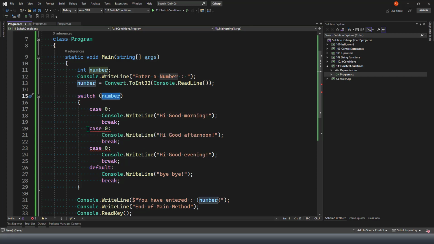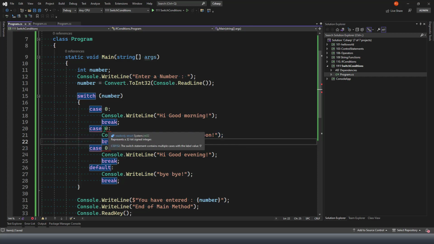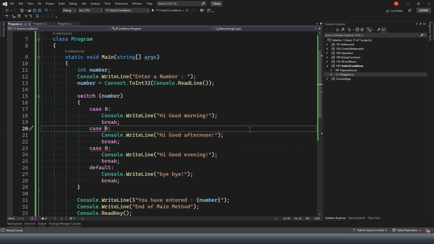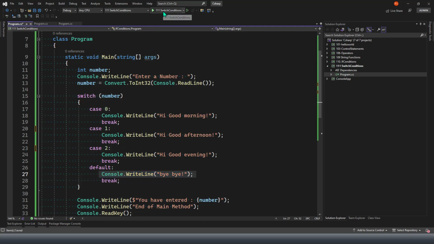Now, if you look here, these 2 cases are showing an error. The reason is that we are not using a unique case value within my switch case, and that is what it is complaining about. So I need to use a unique value apart from the values which I have already used, and then our error will be gone. Now if we run the program and provide a number between 0 and 2, one of these statements will be executed. If the number is anything apart from these 3 numbers, then the default case should be executed.